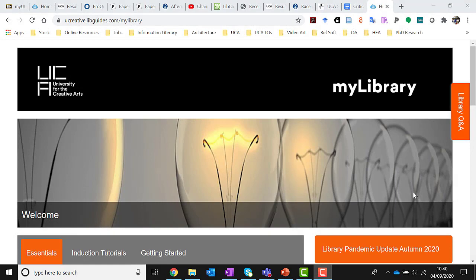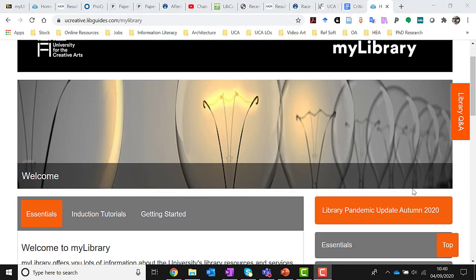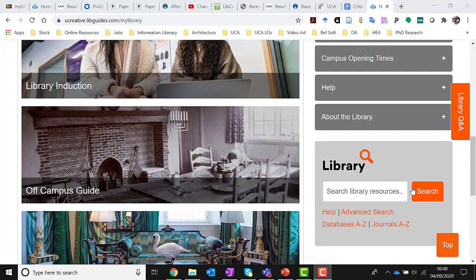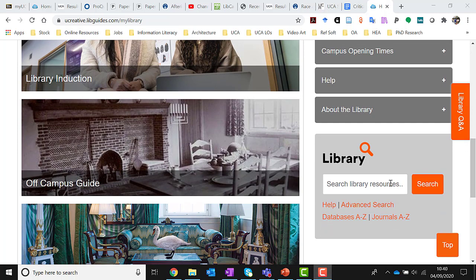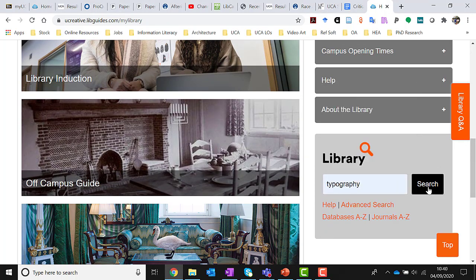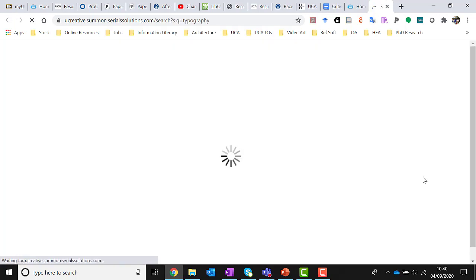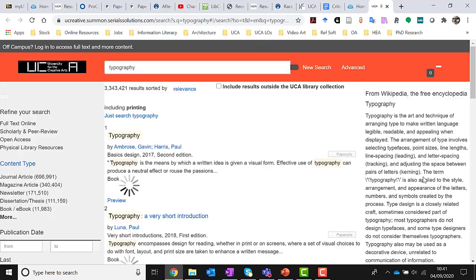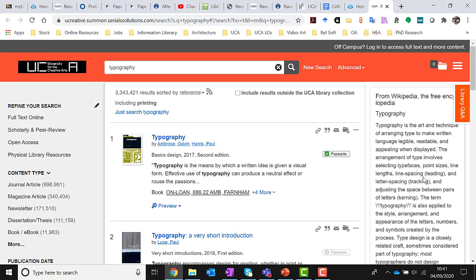The best way to search our resources is from Library Search, and on the bottom right of every page on My Library, there'll be an option here to search library resources, and this searches all of our print books, ebooks, electronic journals, and many other resources all in one go. So that's the easiest way to search the material that we have.